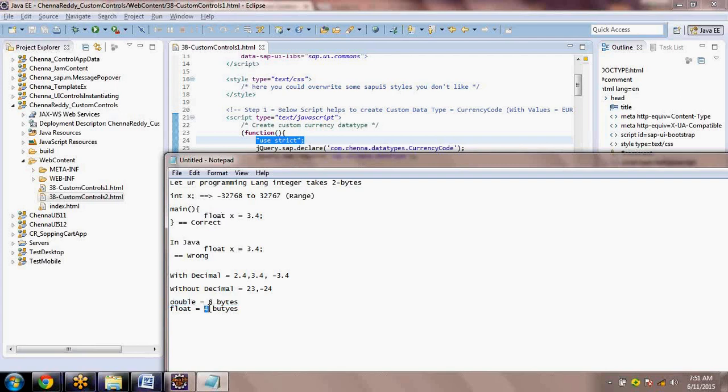Float is going to take 4 bytes of memory. That means what? You have 8 liters of milk and you are trying to put it in a 4 liter container. Is it possible? See, the right side, that means this one. You have 8 liters of milk and you are trying to put it in a 4 liter container. Is it possible?